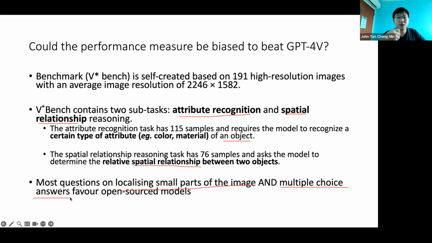So these are some of the things that make me doubt the results of the paper, like, is it really that great? The answer is probably not. It's probably biased to suit their paper.